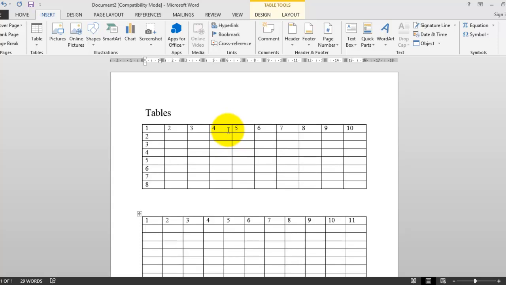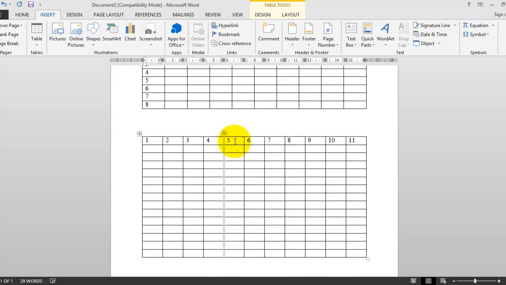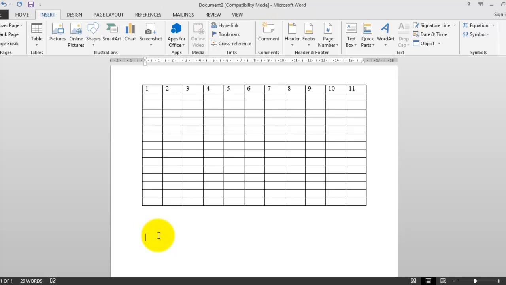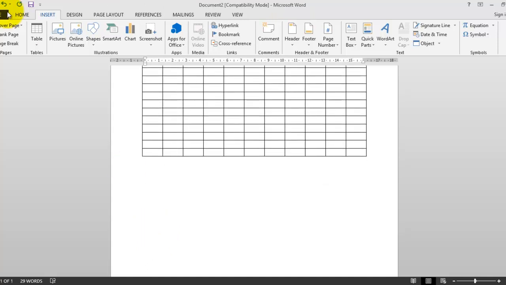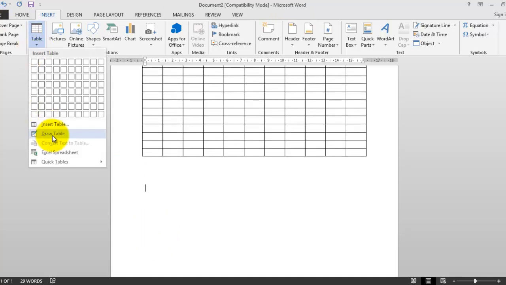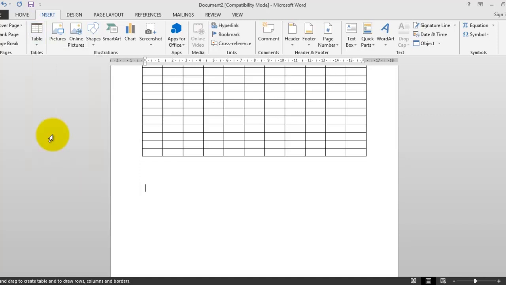And the third option is creating a table using the Draw Table option. This is the option, Draw Table. We have to draw the table. It's very time consuming. Let's see.